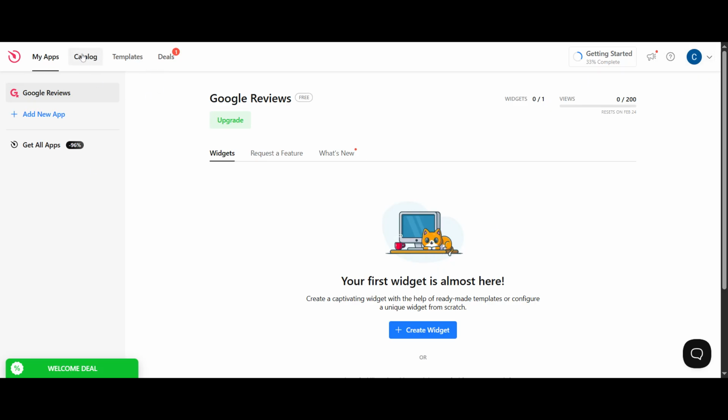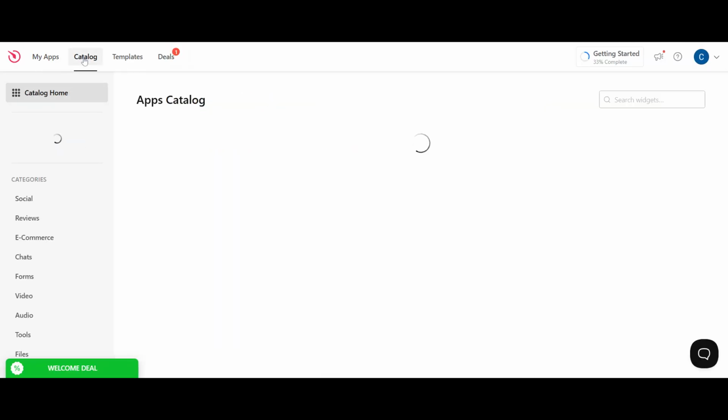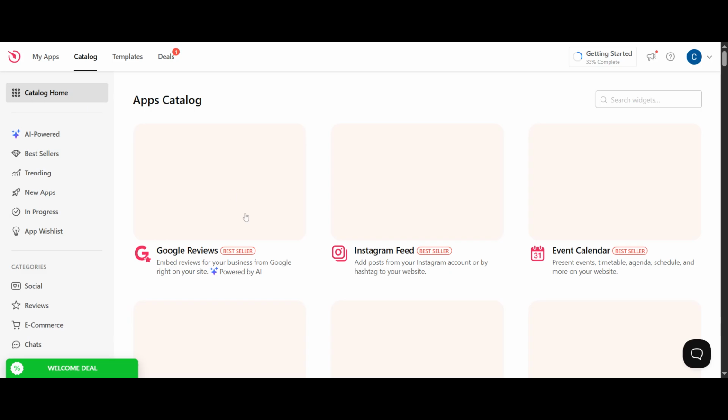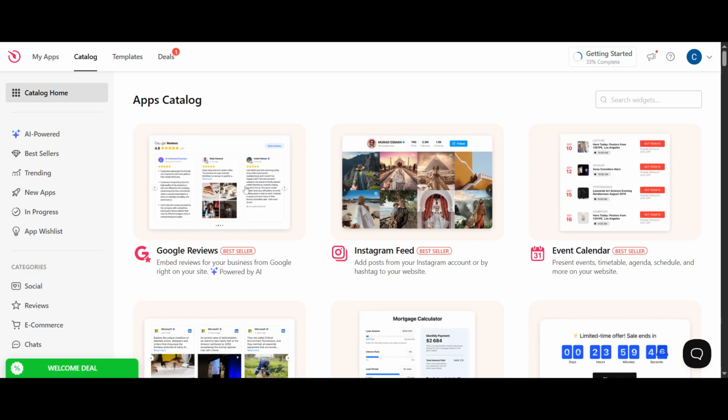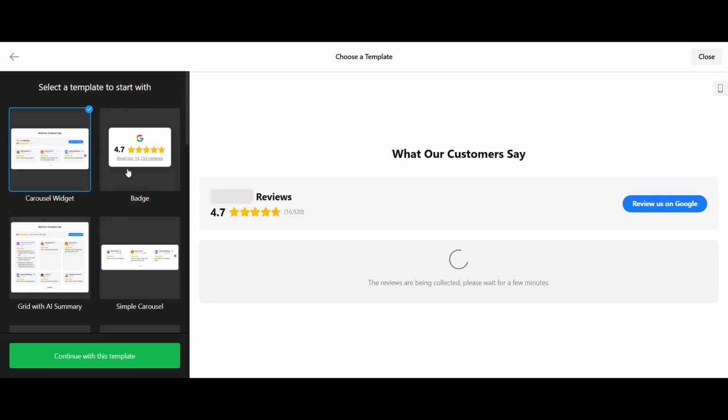From the dashboard, click on Catalog. This is where all available widgets are listed. Inside the catalog, scroll or search until you find Google Reviews. Once you see the Google Reviews widget, click on it to open the setup process. This widget pulls reviews directly from Google and keeps them updated automatically, which is a big advantage.